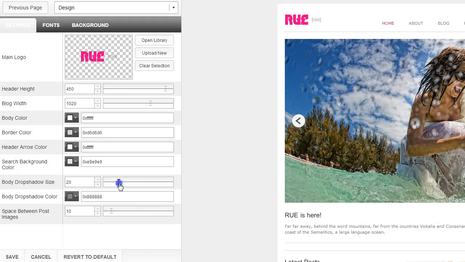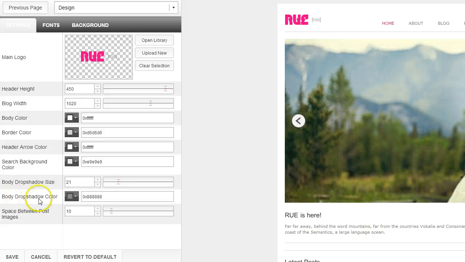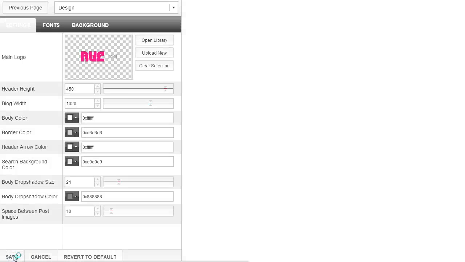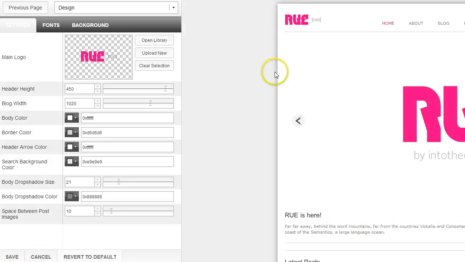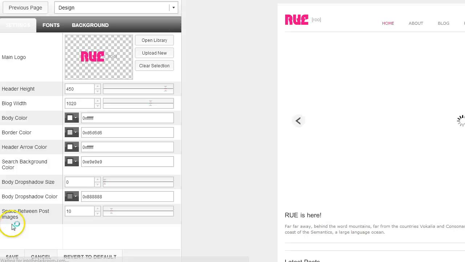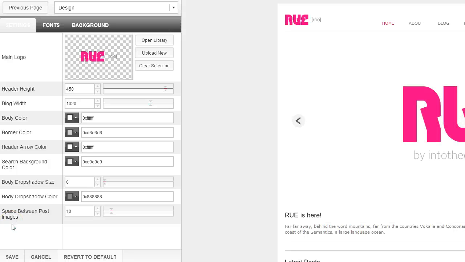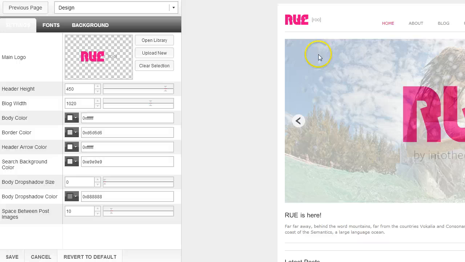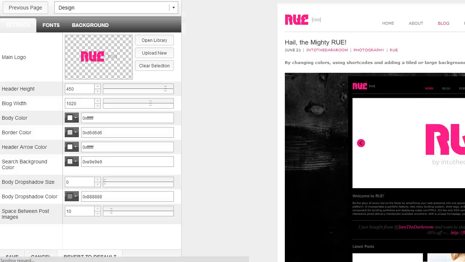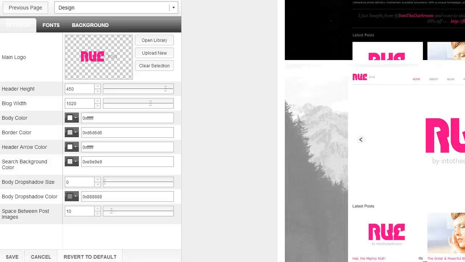But if we were to turn this up to maybe 20 and we keep the drop shadow color a gray and we click save, you'll see that it adds a drop shadow back here. So if you like that drop shadow look, you can go ahead and do that. And then we have the space between post images. When you're in the blog, this will space out the images top to bottom. So I'm going to go to the blog real quick and I'll show you the space between these images right here. You can make that wider or shorter.